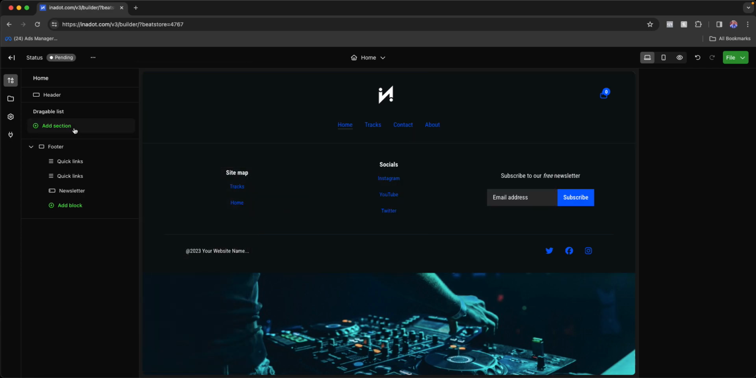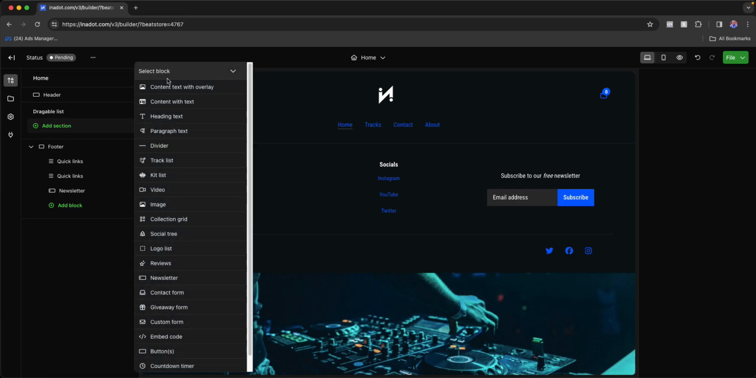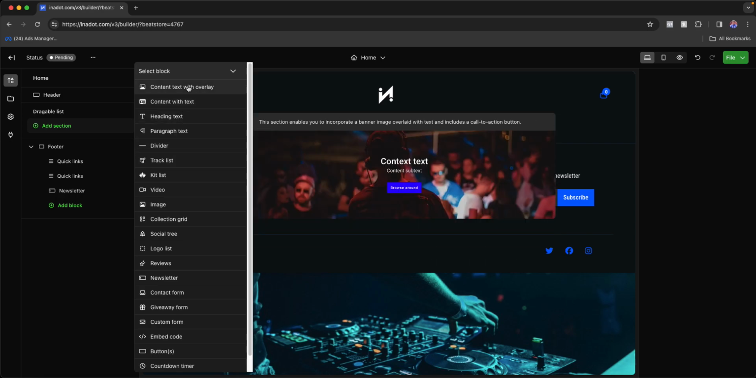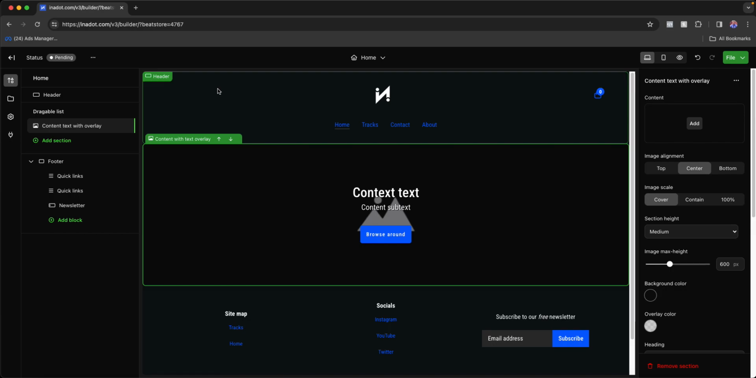First things first, whenever you click this green add section button, an option list of what are referred to as blocks will show up. A block is simply a piece of content, an element that shows up on your website. Let's get started with the first one. The first one is called content text with overlay. Just like it says, this section enables you to incorporate a banner image overlaid with text and includes a call to action button. So let me add that real quick.